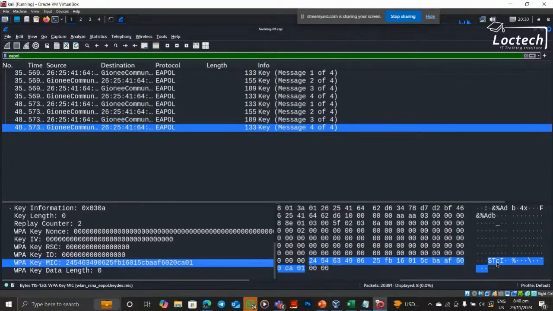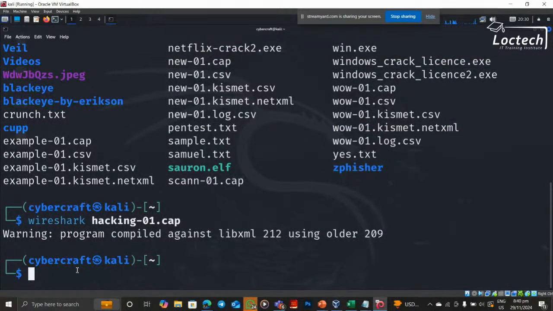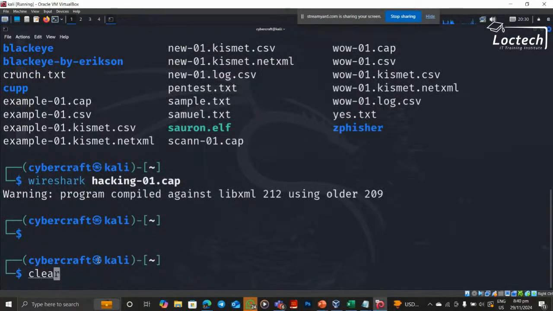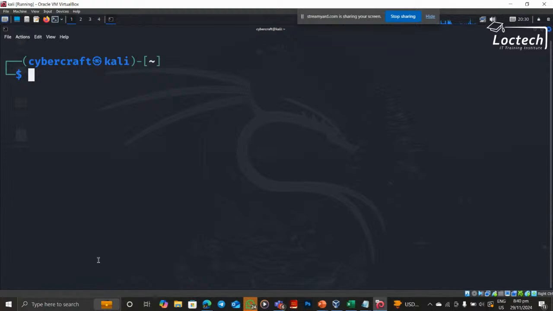So we need to break this thing. We need to convert it into plain text so that we can now see the password plainly. How do we achieve that? Very, very simple. I'm going to close my Wireshark, and like I said, we are going to be using a word list, a dictionary, like I mentioned.